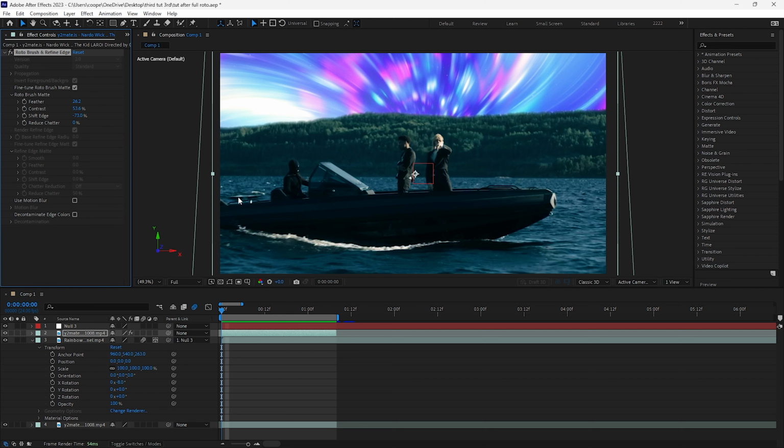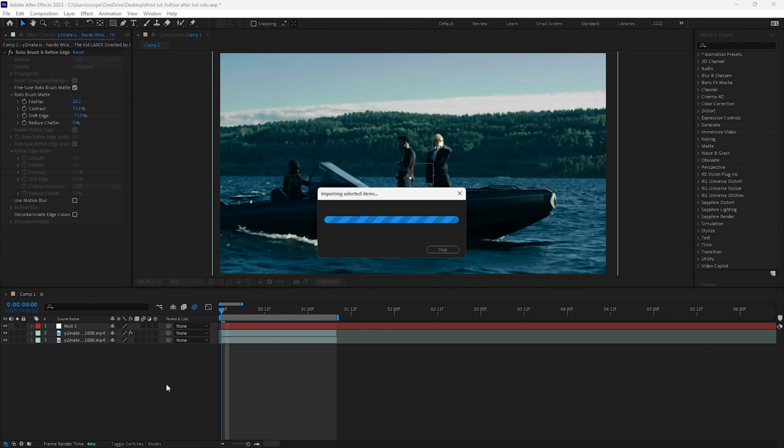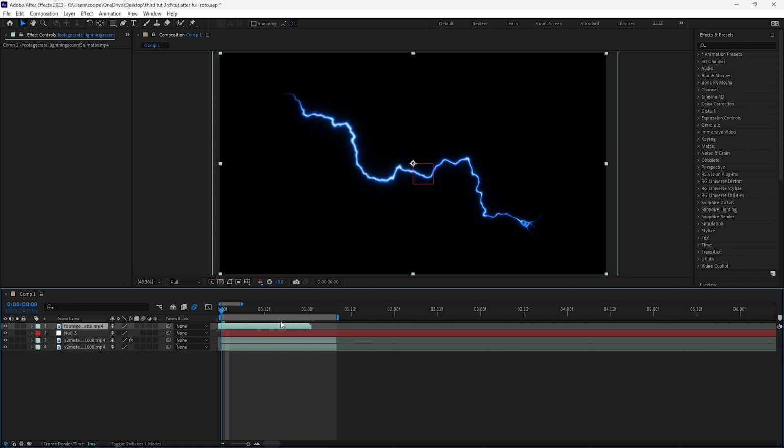Now that we did the rainbow tunnel sky replacement, I'm going to show you how you can do it with electricity effects. So go ahead and delete your rainbow, and I'm going to go ahead and drag in my electricity effect from Footage Crate. Again, link in the description, check it out. As you can see, I just got a little streak of lightning right here.